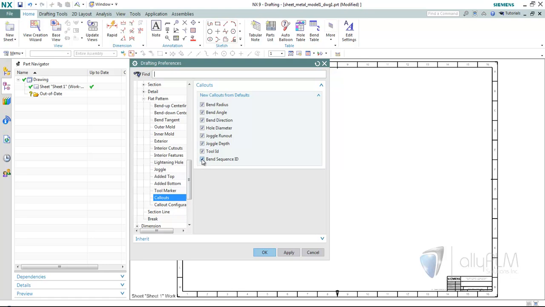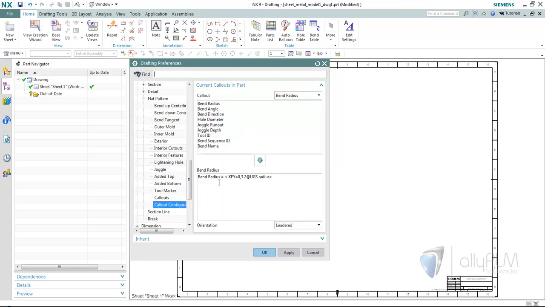So callouts, once again, just to compare apples to apples, I'm going to go ahead and just display the bend sequence ID, and then underneath callout configuration, I can configure the same way. Right, this will configure it on the drawing, and the other way I did it, that configured it there in the sheet metal model. So I'm going to go ahead and add those. Add bend angle. Here I'm not going to hit enter. Notice where my cursor is. If I hit bend direction, see how it adds it to the right. So that's why I was hitting enter in between, right? Just to kind of list them from top to bottom.